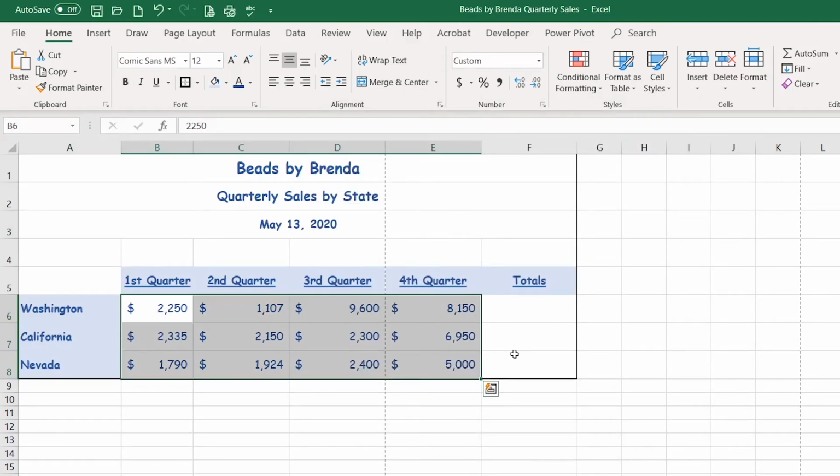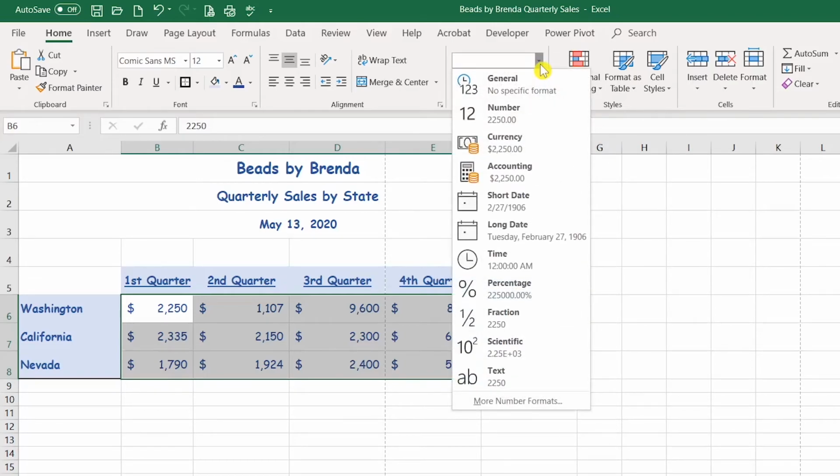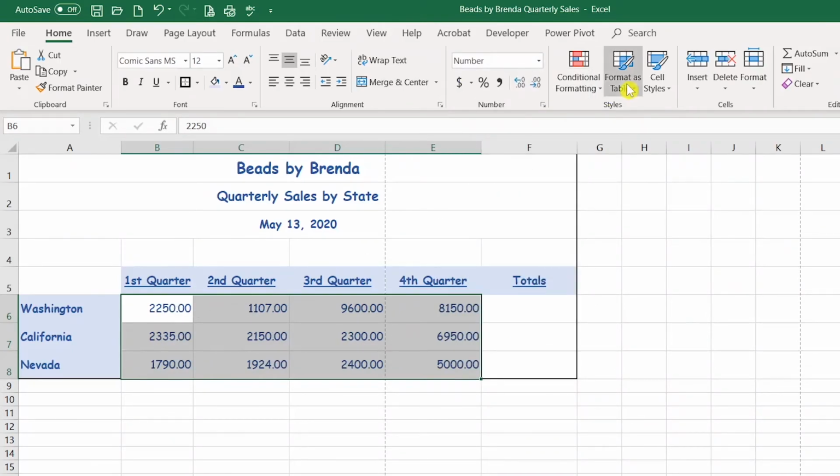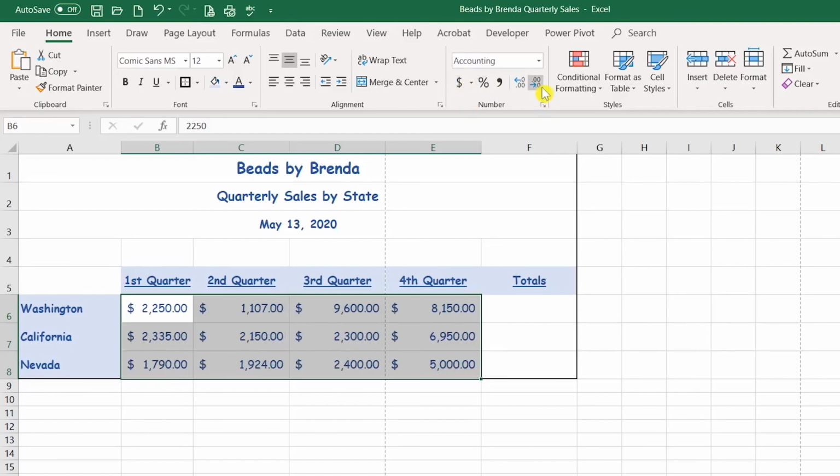If this numerical data wasn't currency, I could just apply the number format by clicking on this drop-down arrow and selecting number, and that will change it to the number format. I could decrease the decimal, and now it just displays in this number format. I find this one a little bit difficult because there's no thousand separator, so I would really only use this one if I were displaying numbers under 1,000. I'm going to go back to my accounting number format and decrease my decimal.